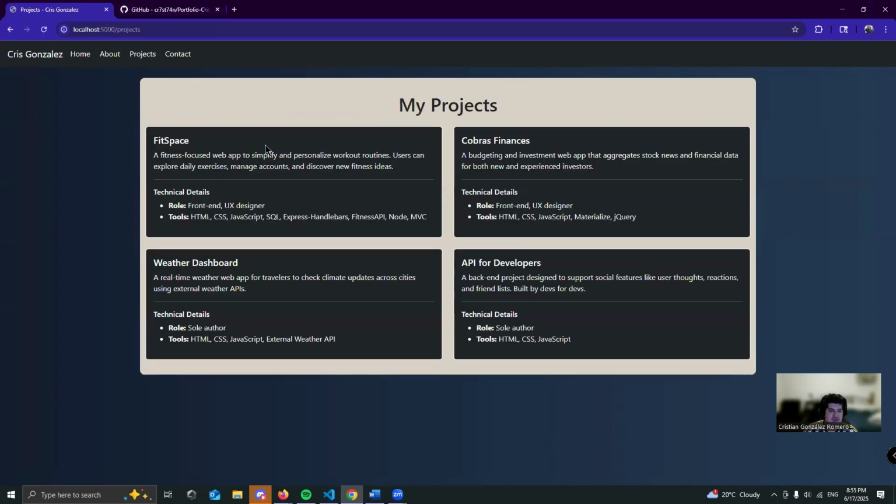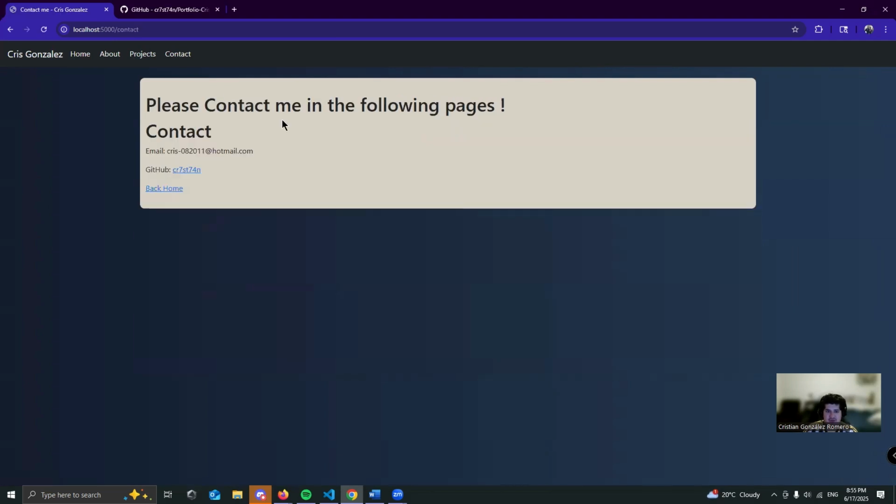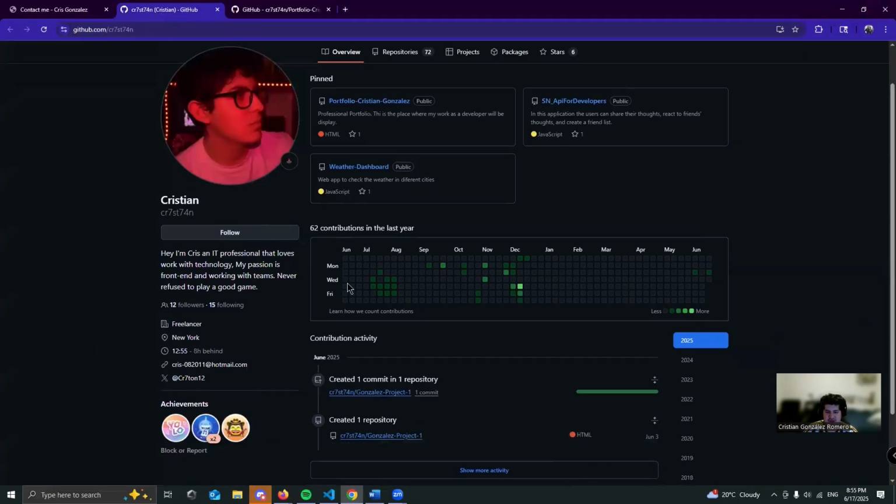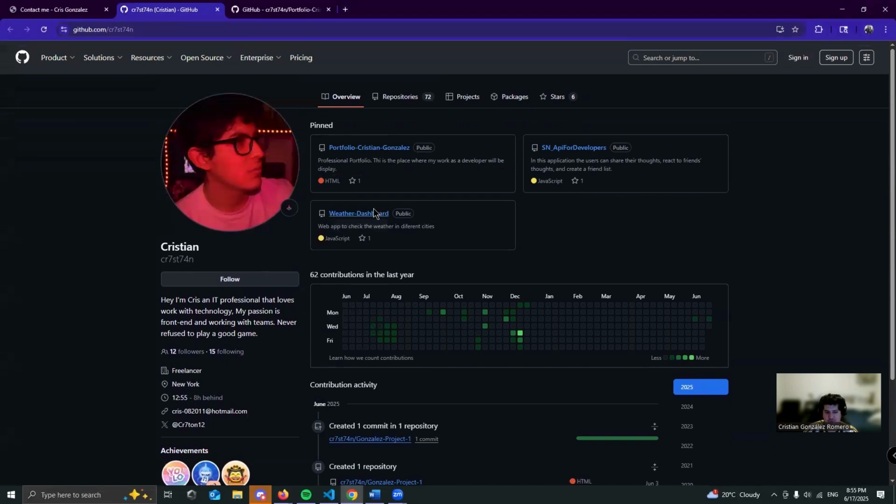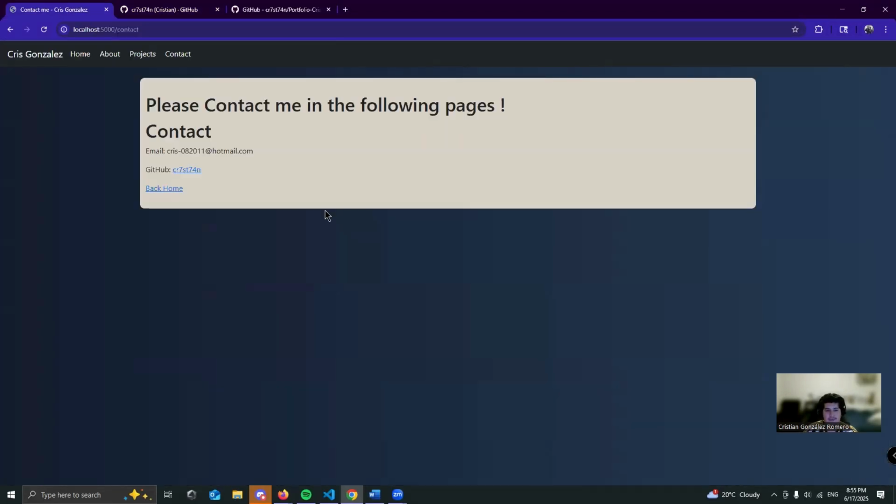My projects: here I have a nice layout in these little cards or tags with the name, the explanation of the project, and the technical details. These are some of the projects that I worked on in the last couple of years. And then we have the contact page, which is basically just my email and a GitHub link that will send you to my GitHub page with more projects and more information about me.